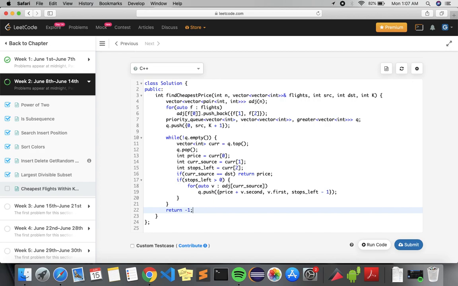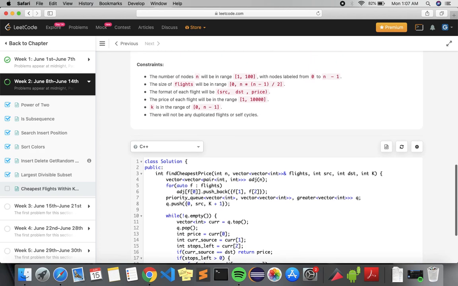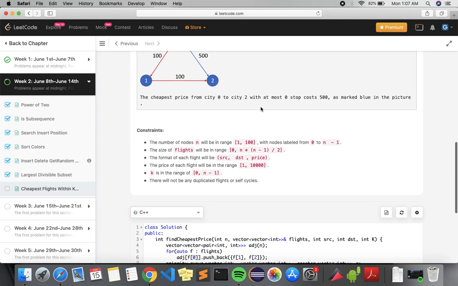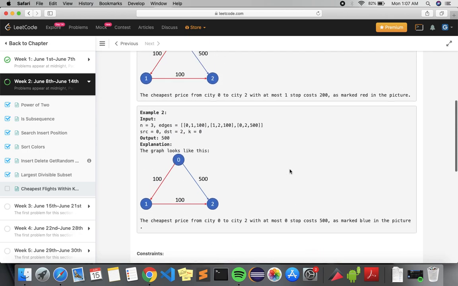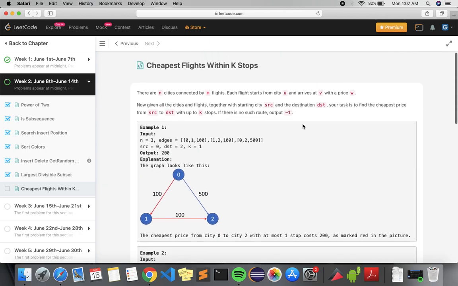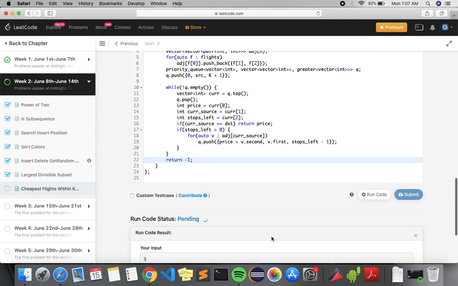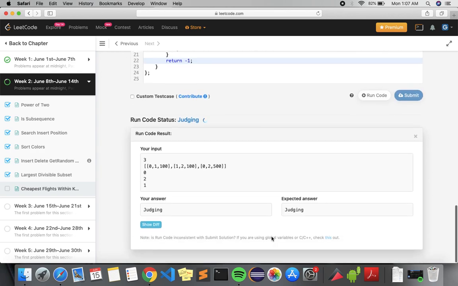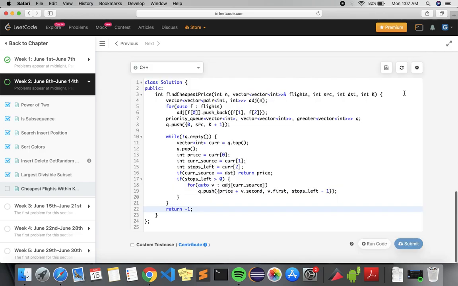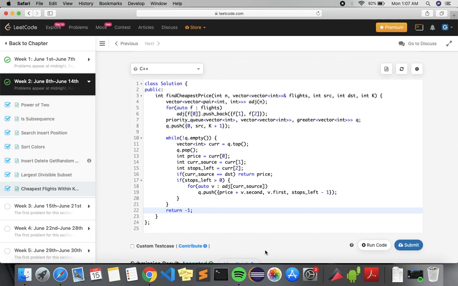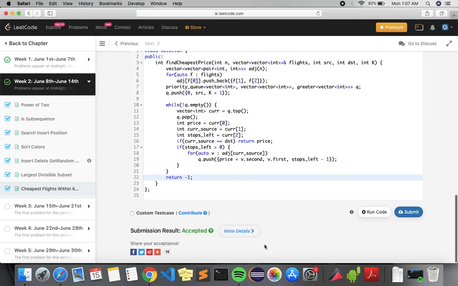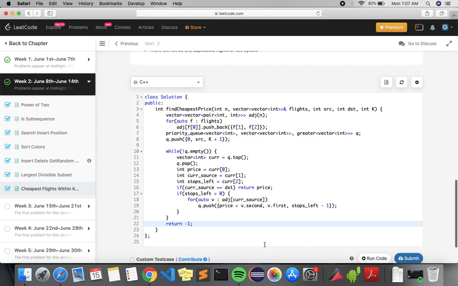And at last, if we can't find any cheapest cost, then there is no way to go from source to destination. Thus we can return -1 as per the constraints. Output -1. So let's see whether this code works or not. 200. So this is it. Okay.